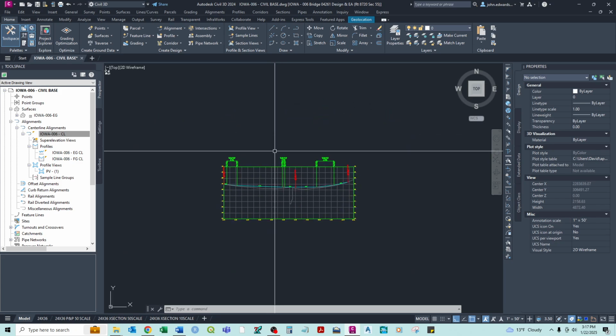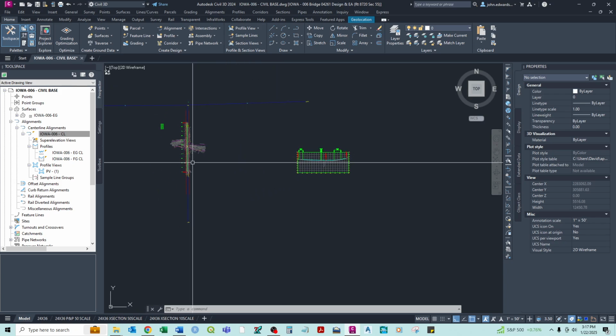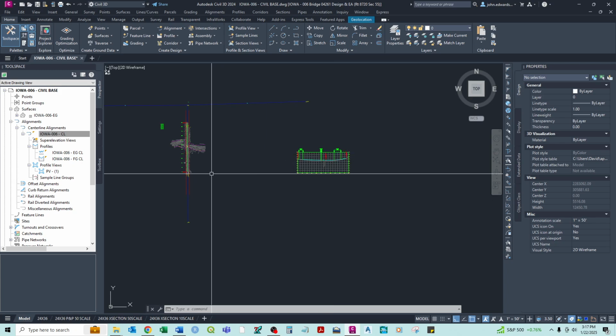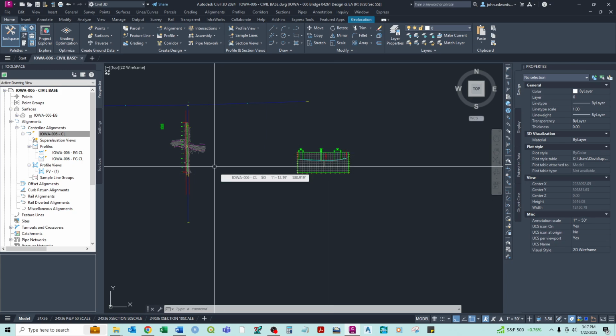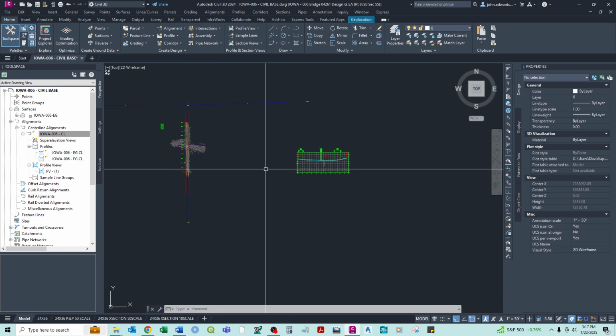And from this point, now we can continue on in the design process. We have an alignment, we have a profile, and the next thing we can do is create a corridor, which is basically our roadway using these two objects.